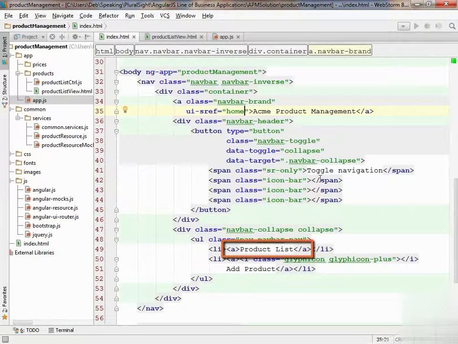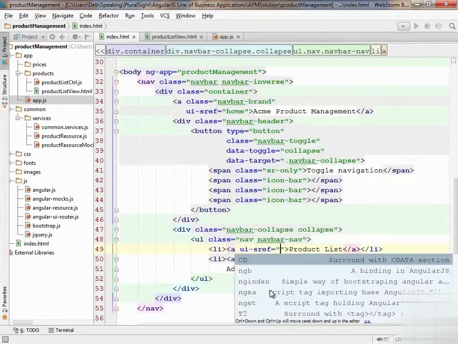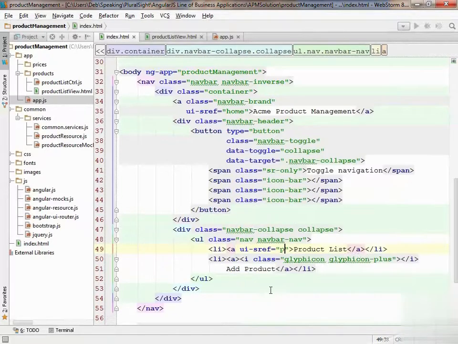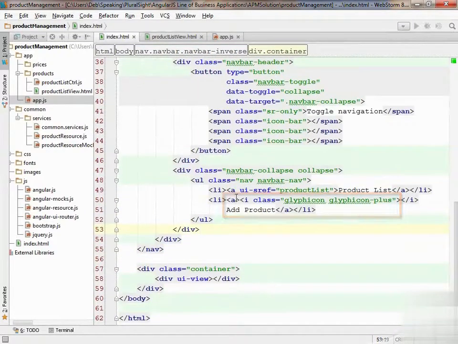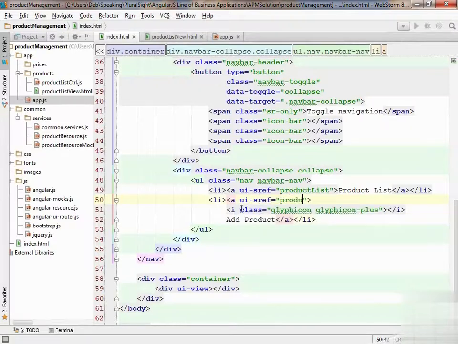Then we can update the product list option. So we're going to add ui-sref equals, and its state was called product list. And finally, the add product. We can add the UI-sref directive. It should activate the product edit state and display the product edit view. If you recall, the product edit state requires a parameter defining which product to edit. We can specify the parameter by passing an object into the state.